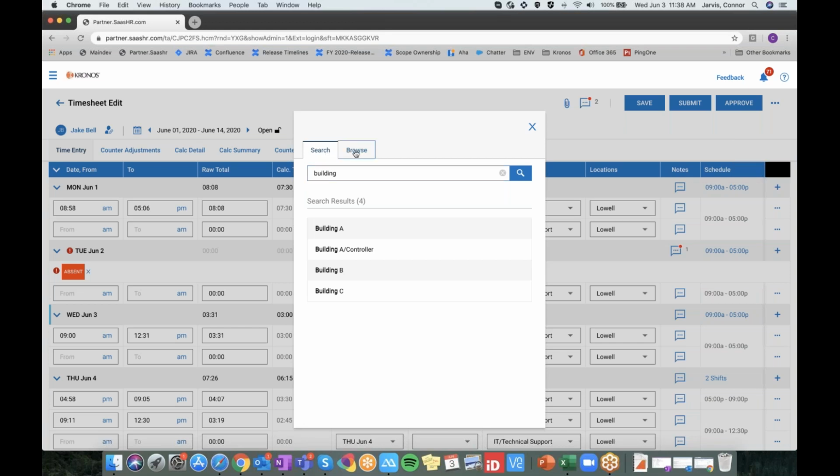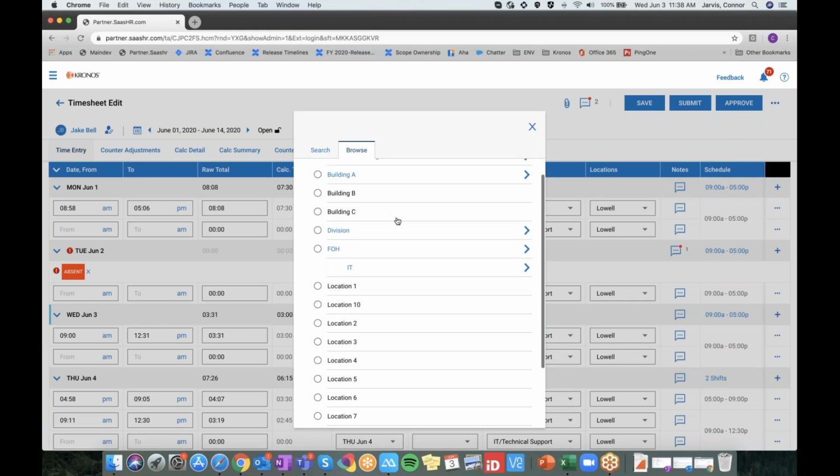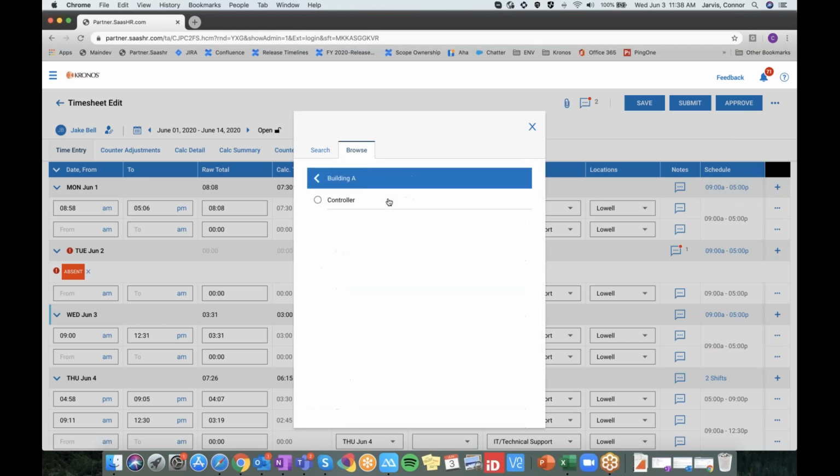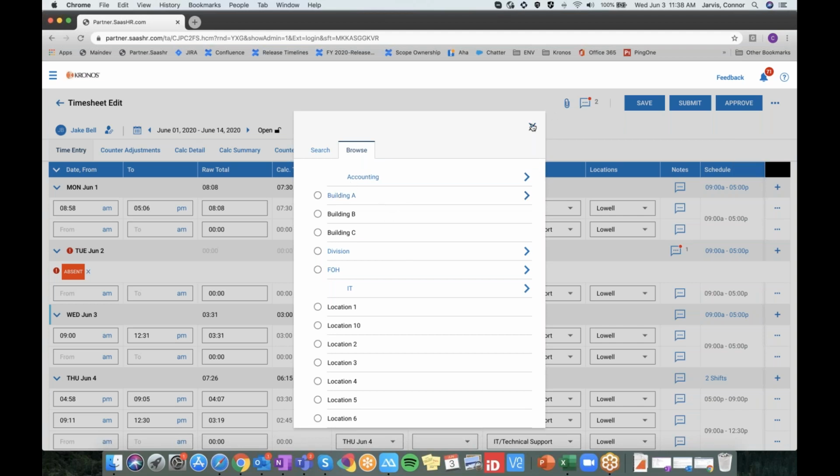And then I can also search from here as well. So that's the search option. We also have the browse option, which is more of like the tree view. So you could drill down by each level and then select the cost center that way.